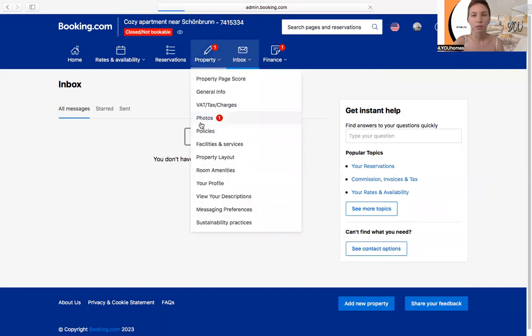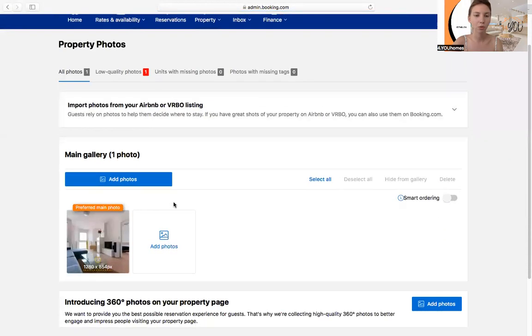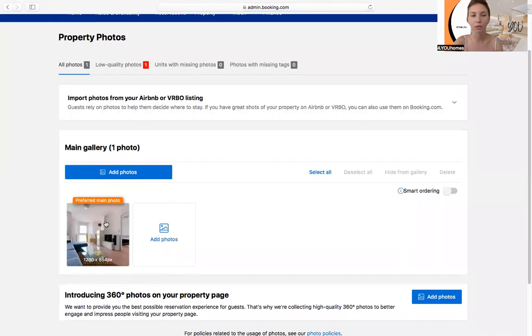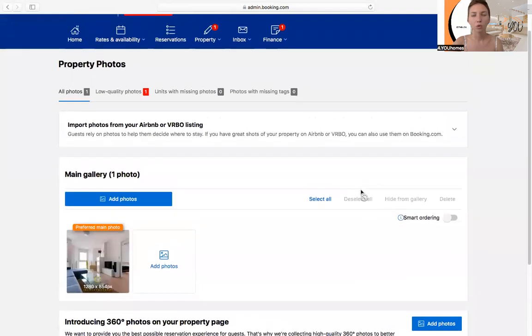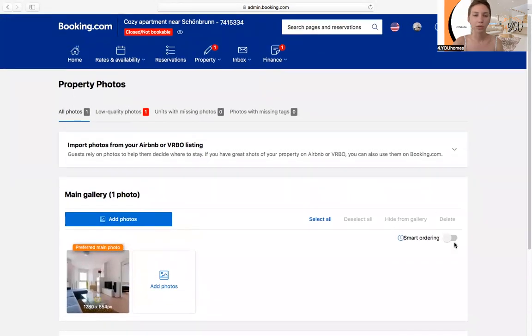Then you have photos, something I will not talk about that much. You just upload all the photos you have, high quality, take those photos. You can turn off this smart ordering function. What exactly is it? It does not enable you to order the photos your way. So it will automatically order the photos in a certain way. I would almost always recommend you to deactivate this function.